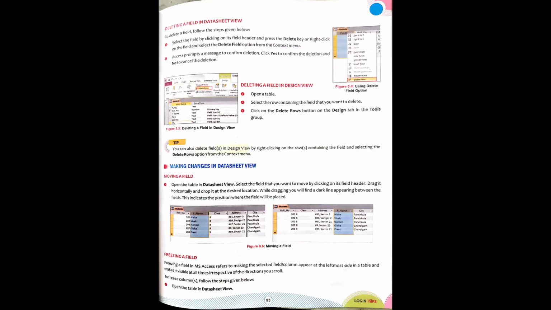Now deleting a field in the datasheet view. To delete a field, follow the steps given below. Select the field by clicking on its field header and press the delete key, or right click on the field and select the delete field option from the context menu. Access prompts a message to confirm deletion. They want to confirm whether you want to delete or not. Click yes to confirm the deletion and no to cancel the deletion.